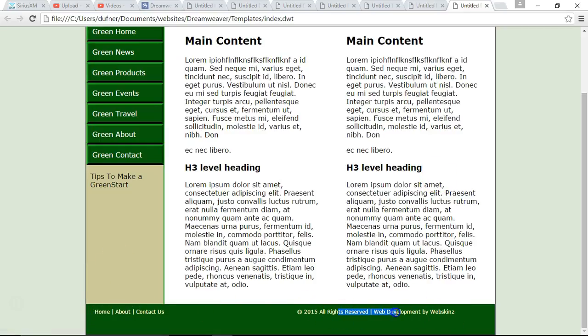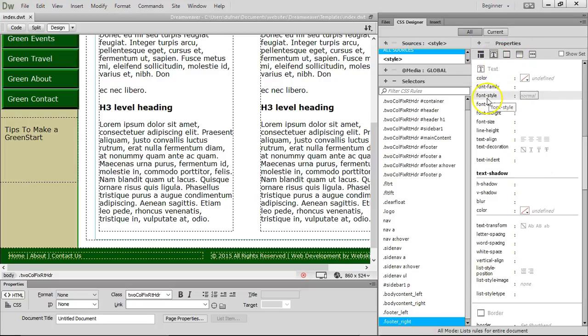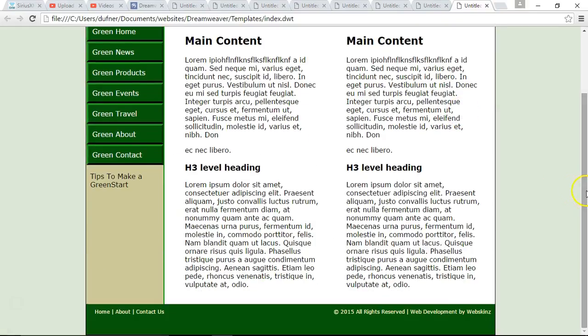I want to align my text to the right, so it's like this one, over to the right. So footer right, go to text, text alignment to the right. And let's preview that. Now this one has more space on the left than this one does.